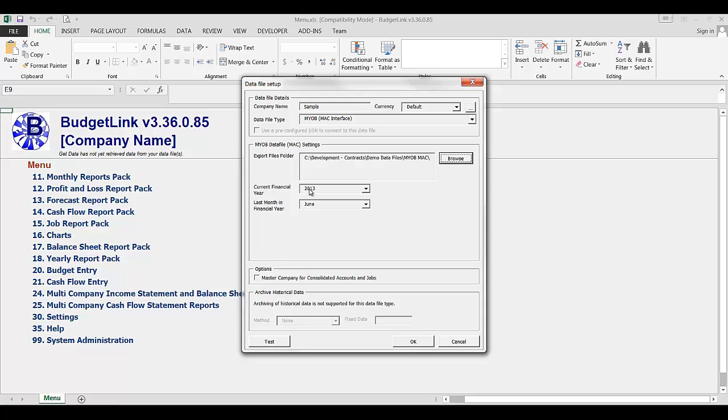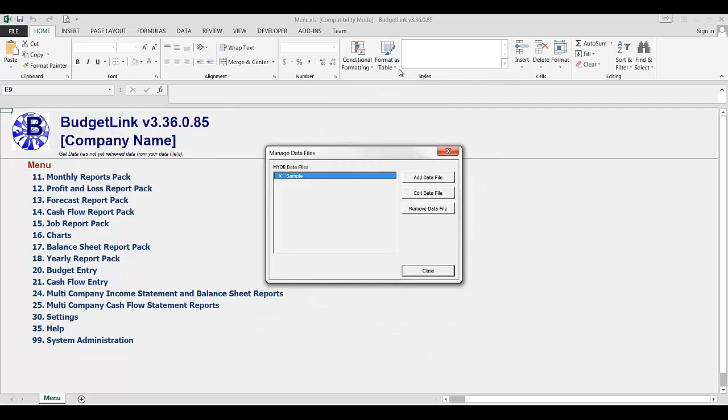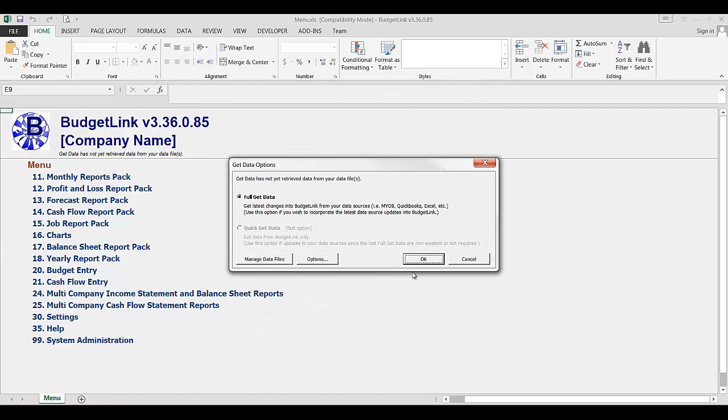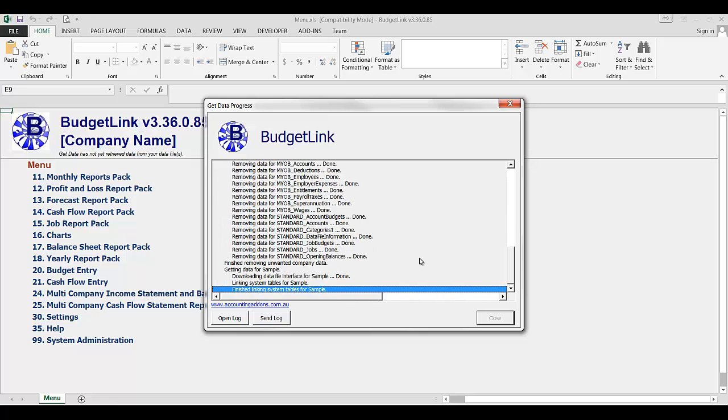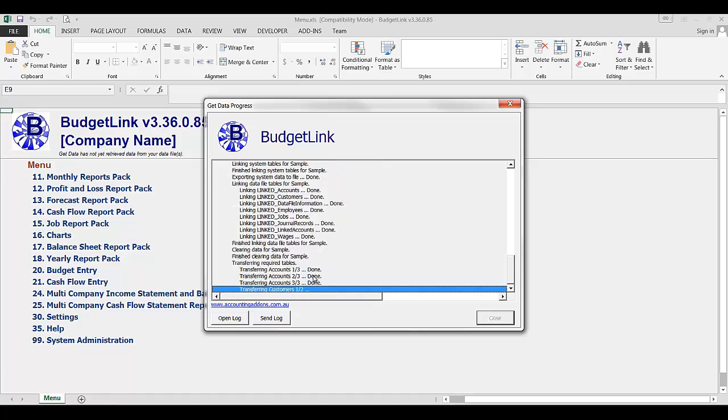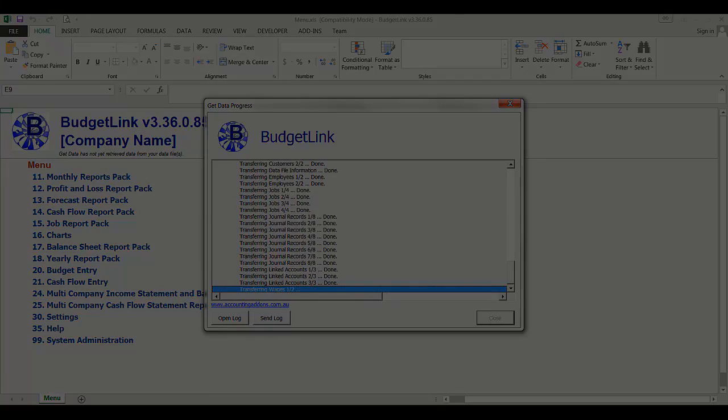And you do need to nominate what the current financial year is, in this case 2013, and what the last month of the financial year is, in this case June. We don't actually read this data from MYOB, so it's important that this is configured within this dialog. It's a matter of clicking OK, clicking close on this dialog, and the next step that BudgetLink will prompt is to do a full get data. I'll do OK on this, and it's a matter of waiting while the get data is being retrieved from these export files, and waiting for the process to be finished, and after that you can run your reports.